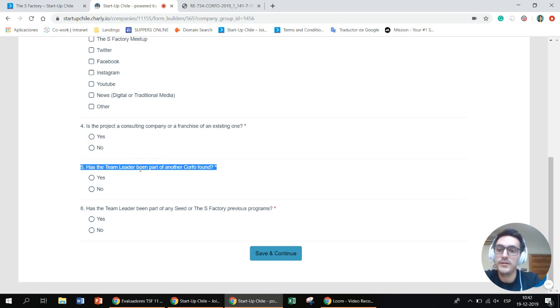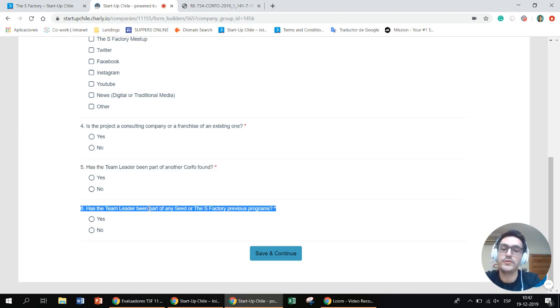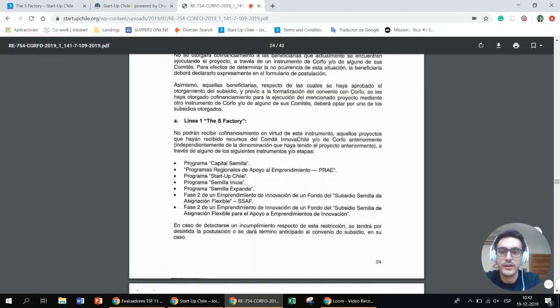Also, has the team leader been part of another Corfo fund, or has the team leader been part of any Seed or TSF previous programs? This is important because if you go to the terms and conditions, you can find here a list of all the other programs that are in Corfo. In case that you already won one of these programs, you cannot be part of TSF.